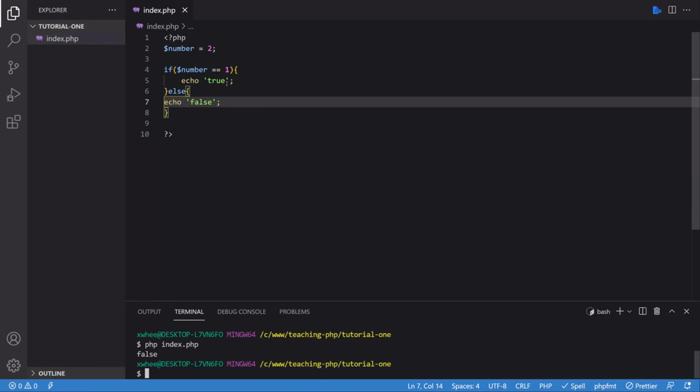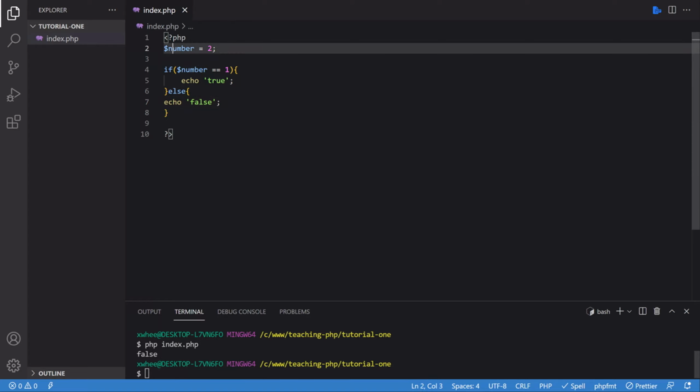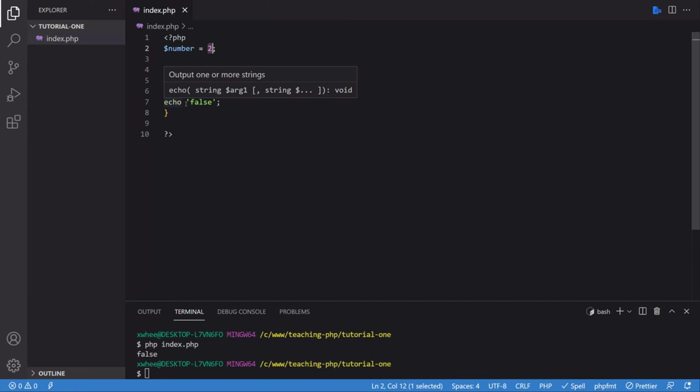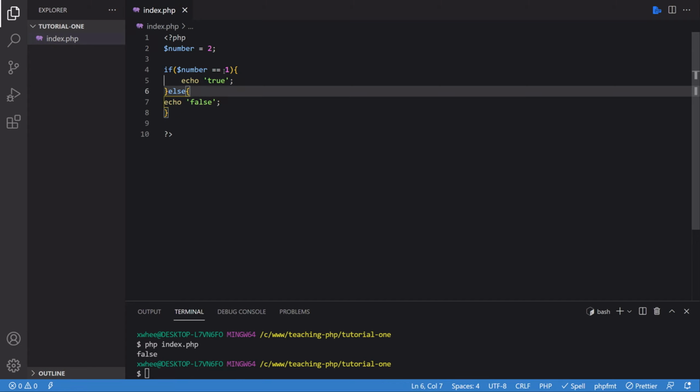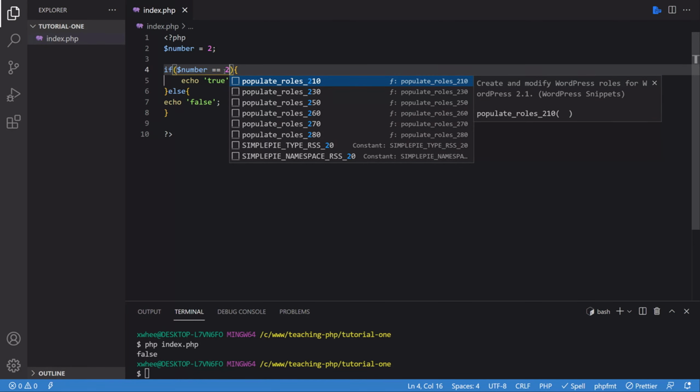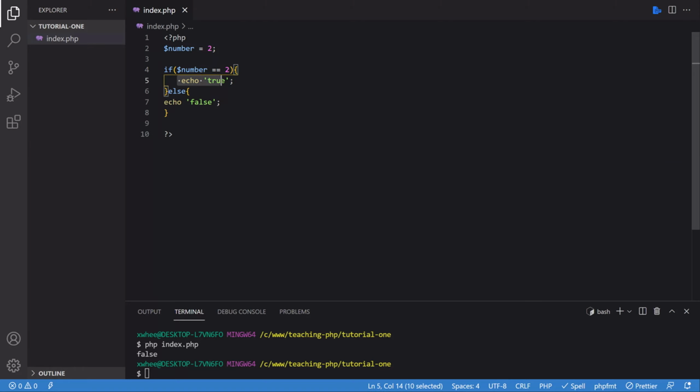And we got false. Now that makes sense because number is 2. And here we're saying if number is 1, echo true. It's not true. Else, also known as if not true, is going to run that code and it's going to say false. So if we change this to 2, what should happen, because number is in fact equal to 2, we should be echoing true and not echoing false. This will never run if the if statement runs. And there we go. That's exactly what we wanted to see.